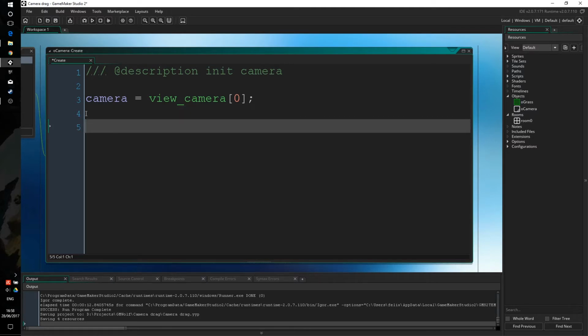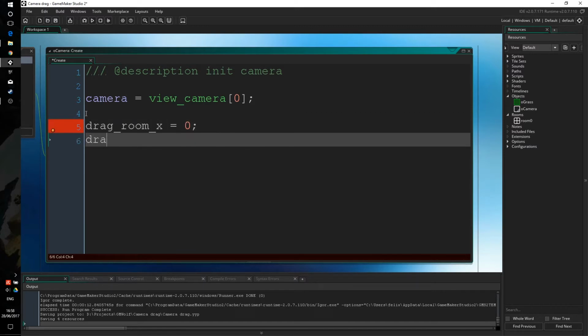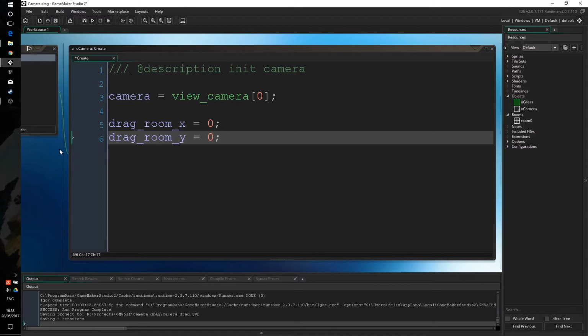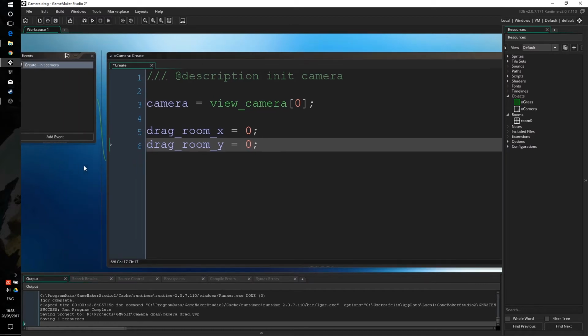The next step is to define two variables, which we're going to call drag_room_x and set it to 0. Same with drag_room_y. Now what these variables will represent is the position in which we clicked in the room, which will be used in order to anchor our mouse on that point. What I mean by that is we will move the view such that the mouse always stays at the same position in the room, and this is how we're going to achieve that nice dragging effect.